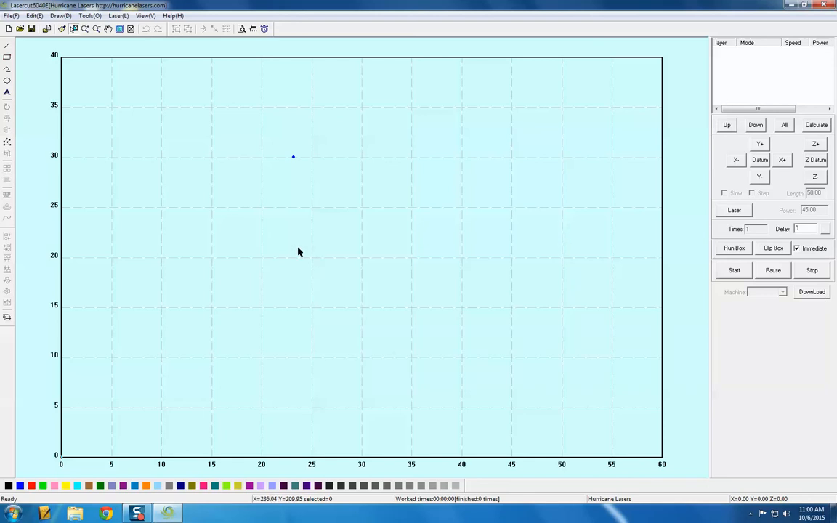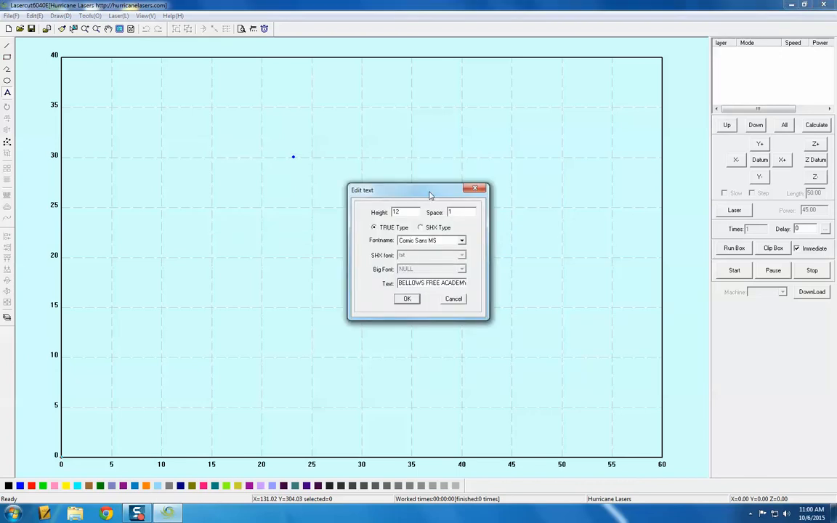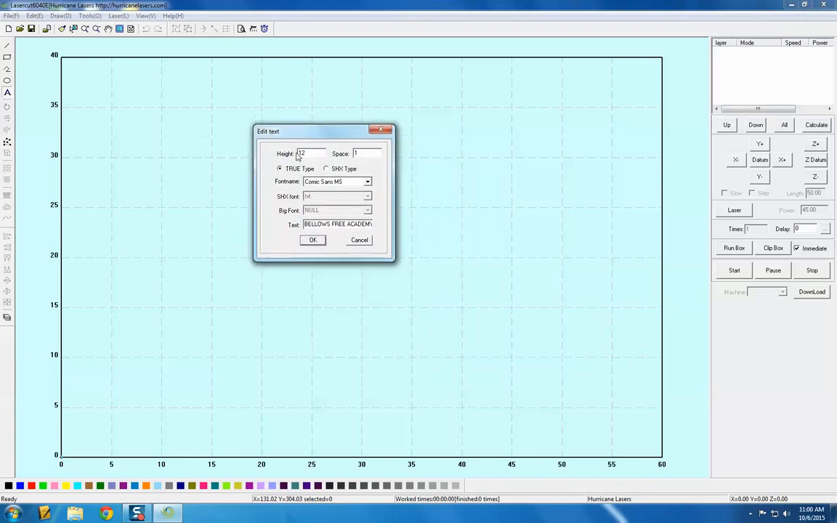Alright, we're going to do some basic lettering. If you pick the text tool on the left hand side of your screen, you'll see the text icon floats around with your mouse. It doesn't matter how big of a box you draw, just click and drag a box and the edit text window comes up.